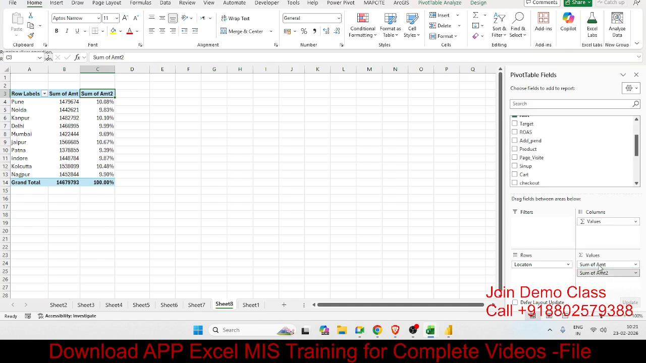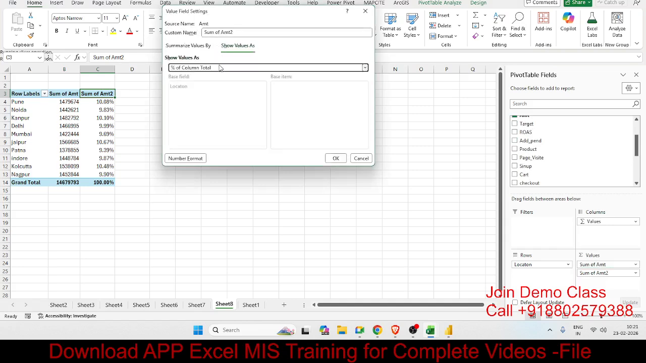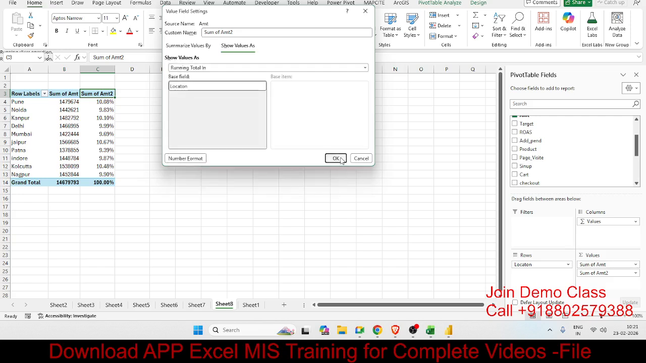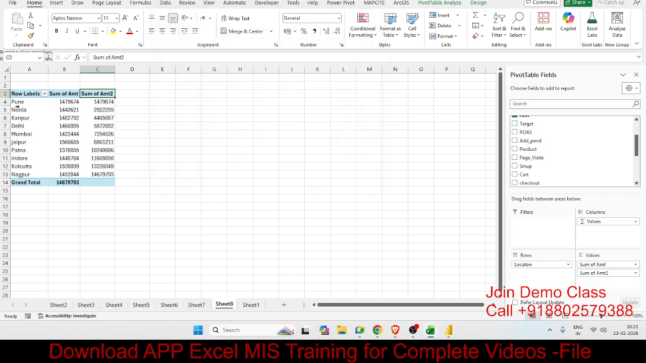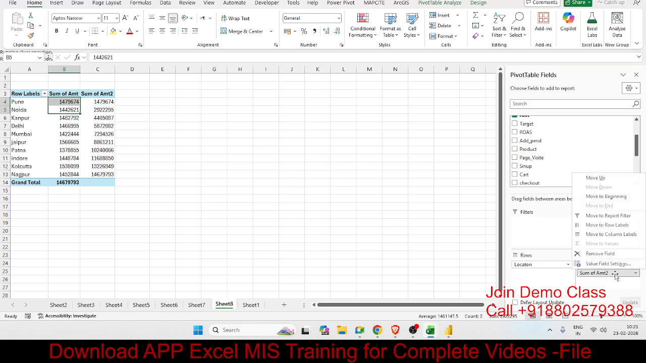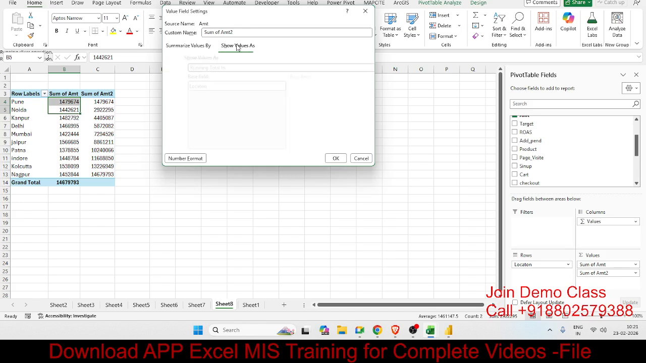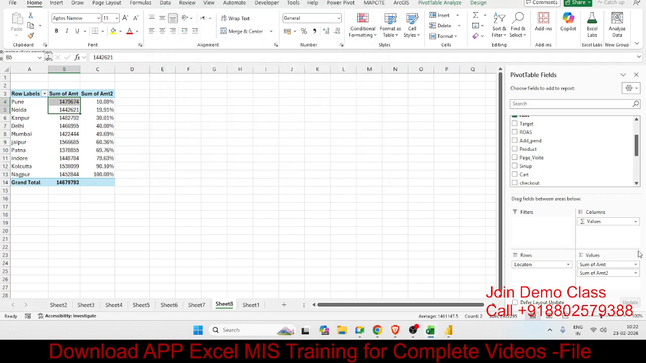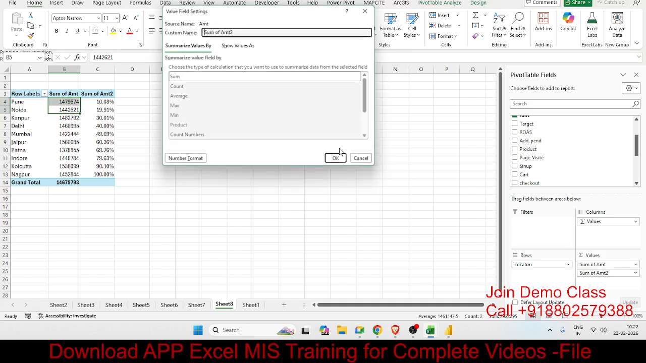So you can calculate many things here. Just like I want to calculate a running total, which means a cumulative total. So select Running Total In. You can see the running total. It means Pune is this, and for Noida, sum Pune and Noida and put it here as the running total, the cumulative total. I want the cumulative total percentage, so here this is the running total percentage. So you can try a lot of calculations.